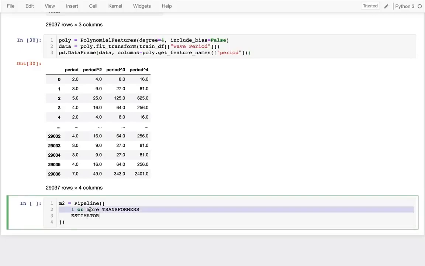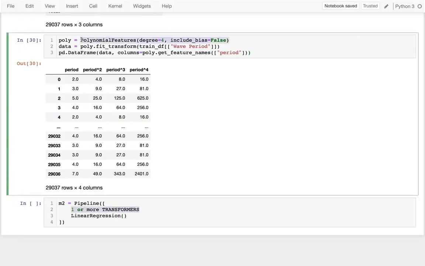Right, so all of these things are going to be modifying my data in some way, maybe adding more columns. And then at the very end, I'm going to actually do my real model. And my real model is just a linear regression, like that. And then here, well, what are my transformers? Well, I'm just going to do polynomial features, like this.